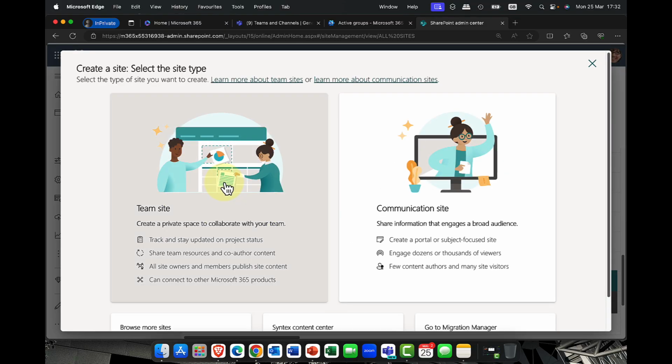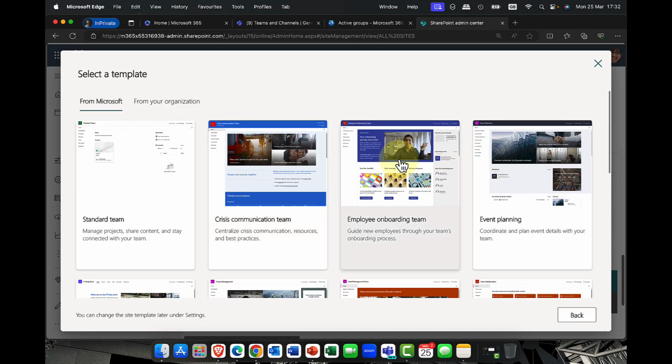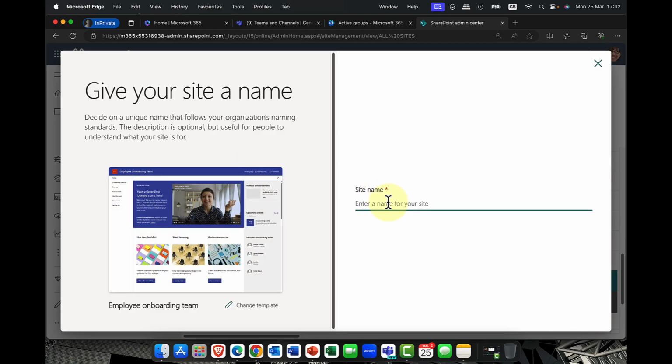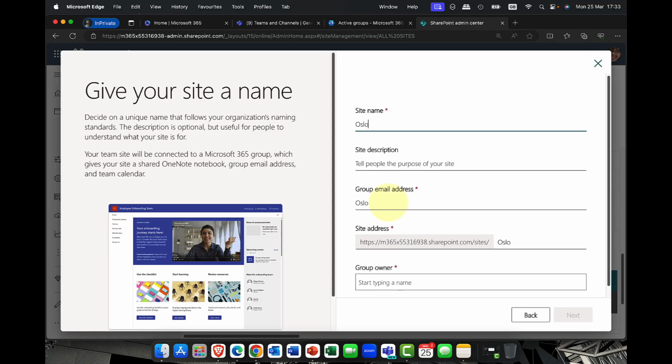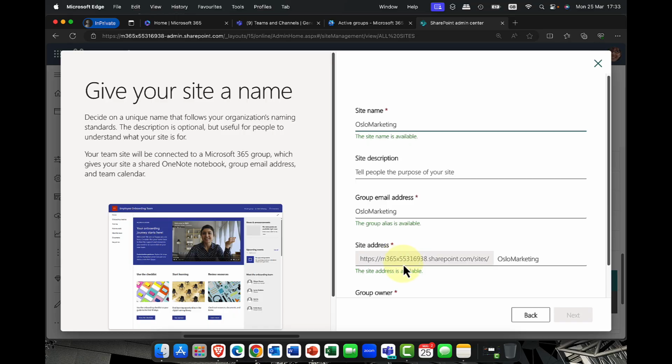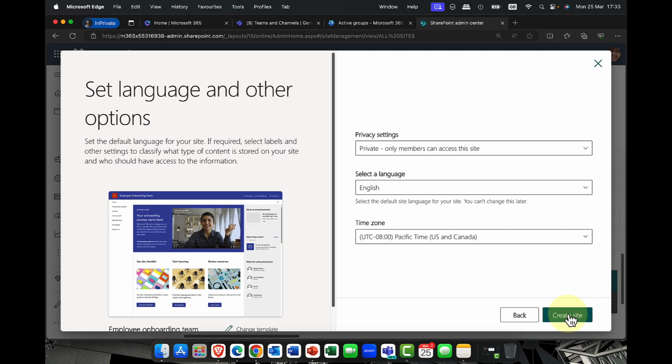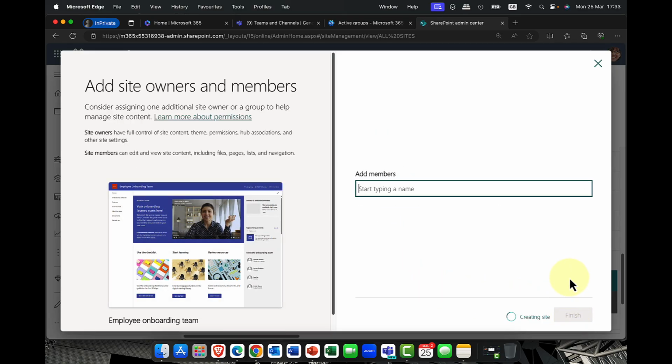So the other thing that I want to do is I'm going to go ahead and create another team. And let's use this template. I'm going to call this Oslo Marketing. Okay, so this is Oslo Marketing. I'm going to put in a group owner again, so I'll put in Megan. I'm going to click on Next. Again, privacy settings, I'm just leaving. Now you'll notice here that this is the default. So if you want it to be public, you need to go in and change that there. So I'm going to click on Next.